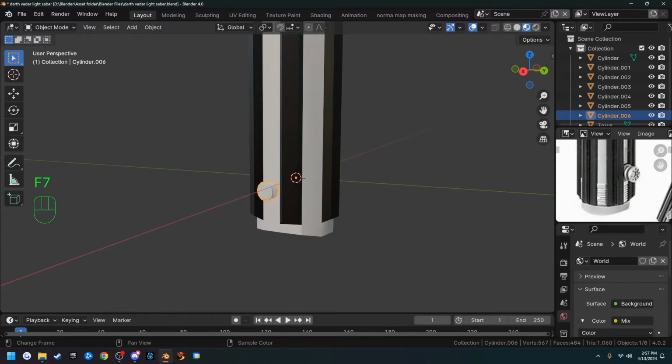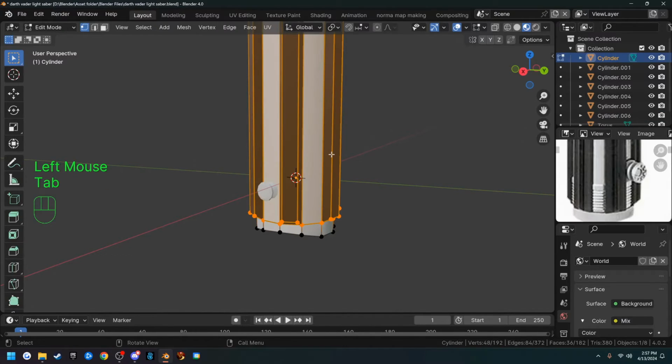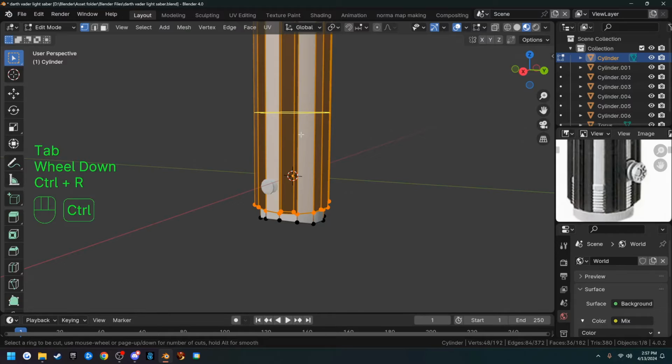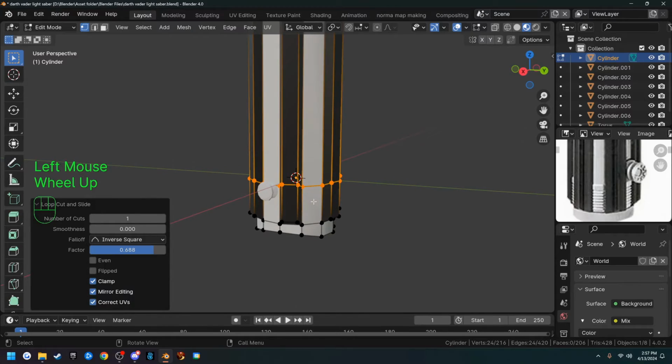So we also have these little details here. I'm going to go ahead and select the main part of our lightsaber, hit Tab, do a Control R to make a loop cut, and you'll see it appear there. When you make a loop cut, you can roll your mouse wheel to make more cuts. You can also left click once and you can slide it. So once I left click, I'm going to slide it down probably to about here. And I'll just leave it there.